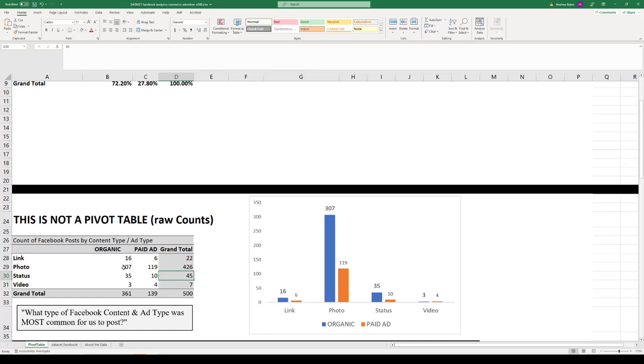So if you look here, organic photo is 307 observations. Organic, the blue bar, photo, the second category, 307, right? So these numbers should all sum up to 500, and they do, of course. So what kind of typical questions do we ask when we report things in raw counts? Well, very simple questions, right? Like, what type of Facebook content and ad type was the most common for us to post, or least common? Just simply looking at these values, we can see that video ads were actually relatively rare for this particular cosmetics brand. And so were links, particularly maybe paid links.